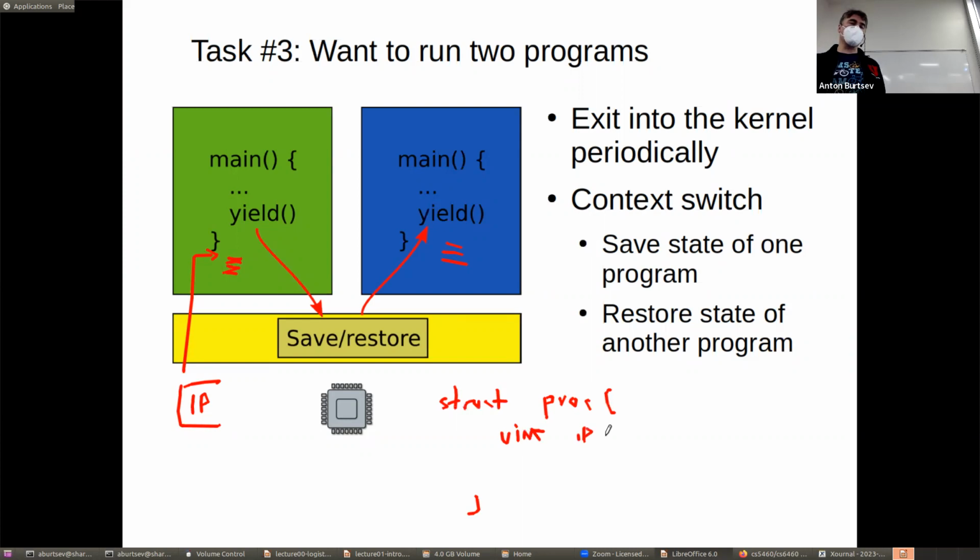And you will save it here, and this data structure will live in the memory of the kernel, most likely on a heap, because you will be dynamically allocating those data structures for keeping track of an unknown upfront number of processes. So this will be the state of green, and there will be another data structure. Maybe you will keep them as a list or maybe as an array, and this one will be representing blue.